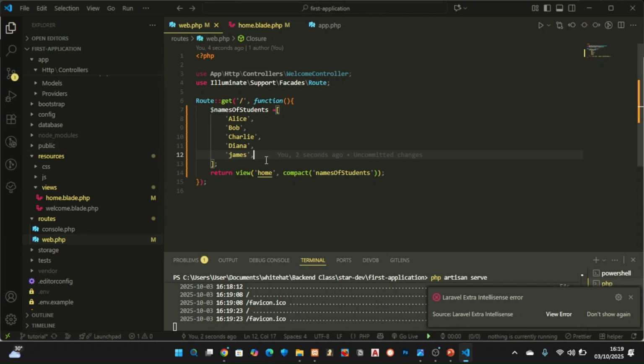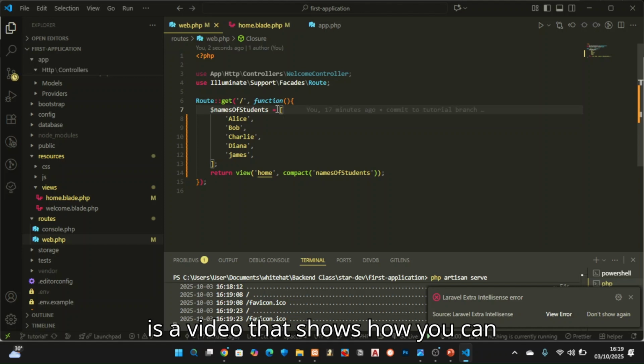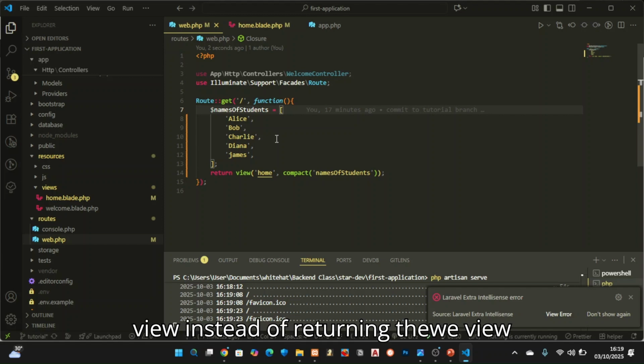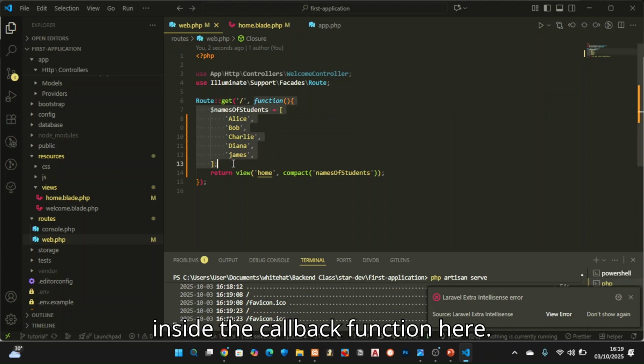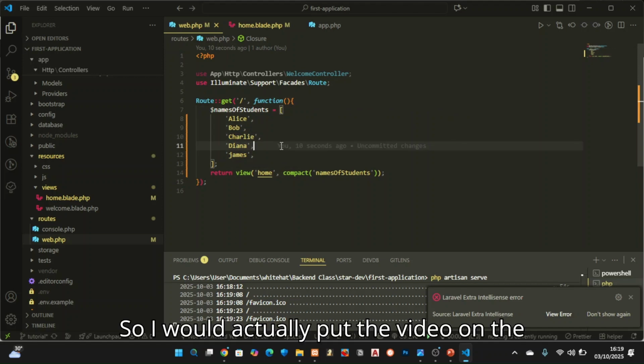So with that, that will be it for this video. Thank you for staying till this time. Also, there is a video that shows how you can use a controller to return your view instead of returning the view inside the callback function here. I would put the video on the screen.